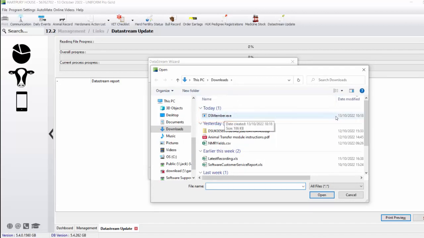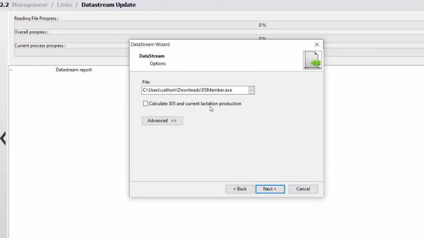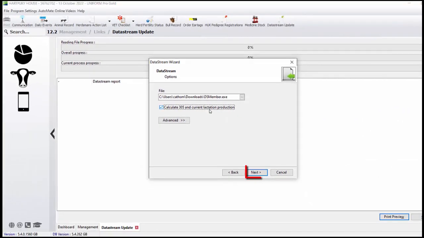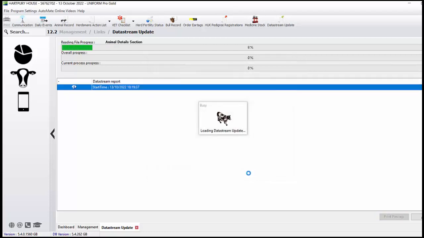dsmember.exe, you can check the date of download as well. Click open. Make sure you tick the box to calculate 305 day production. Next and finish. You will get a completion message when it's all done.